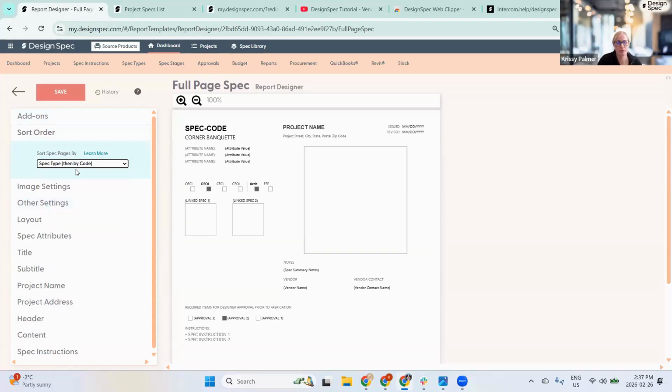So what that's going to do is it's going to set up all of your spec types together, but each spec type is going to be divided by a cover page. So it'll just call out what the following specs are. You can also do that by category as well. So it'll group them by category, and then within that category, they'll be alphabetically by code prefix.